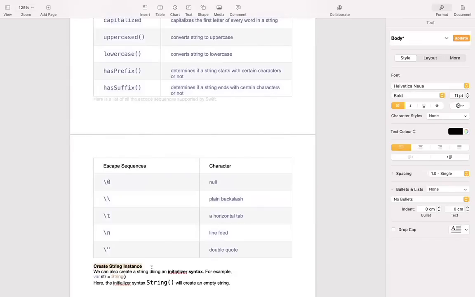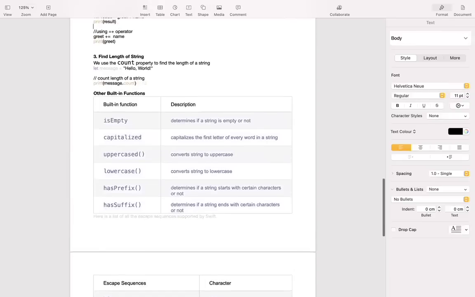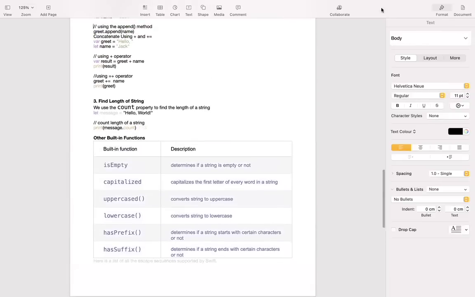And you can create a string using its instance also. We can also create a string using an initializer syntax, where str is equal to String(), which will create an empty string. This is going to create an empty string. That's it. So these are the various data types whatever we have in Swift.